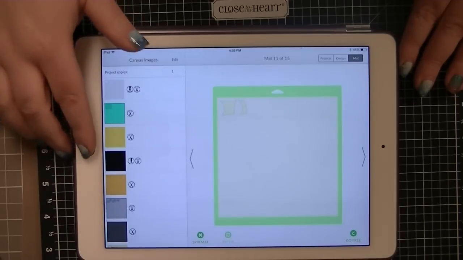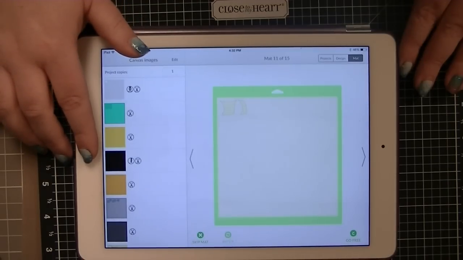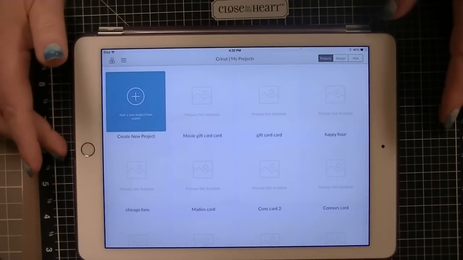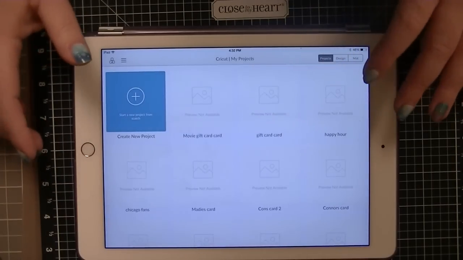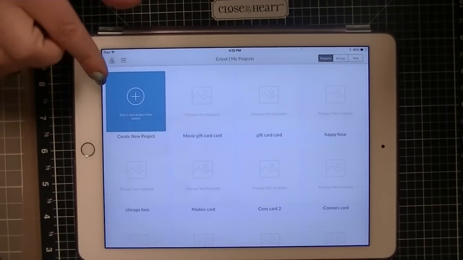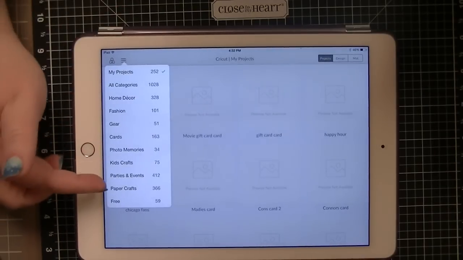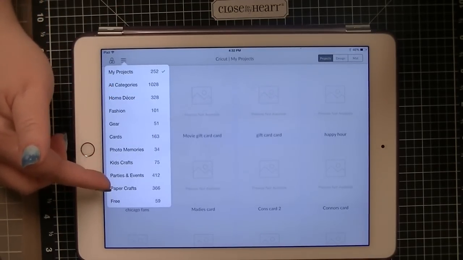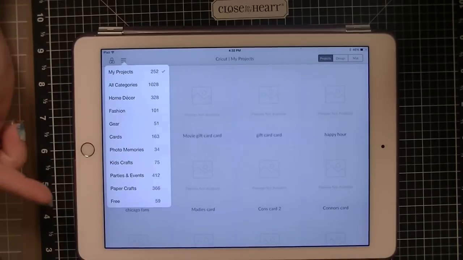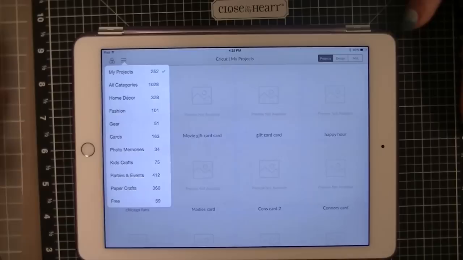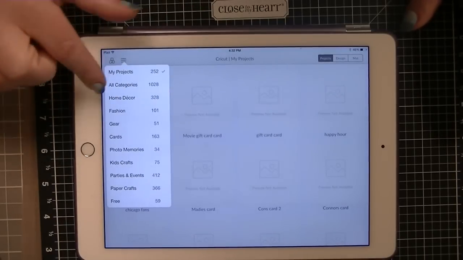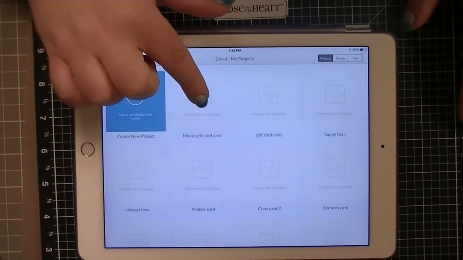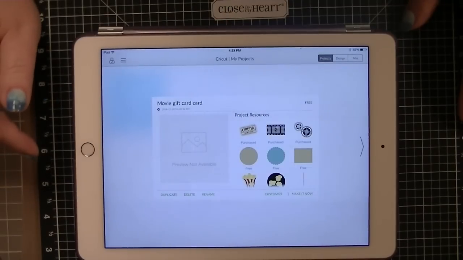Let me go ahead and actually start from the beginning. Let me show you how I got here. I hit projects, but I had to go to my projects. Here are all the projects, and these are all the Make It Now projects. You can just click on those and those will pop up. Well, I wanted my project, so that's why we're on my projects. I just clicked here and it's already there. And then this is the one we're doing, the movie night.